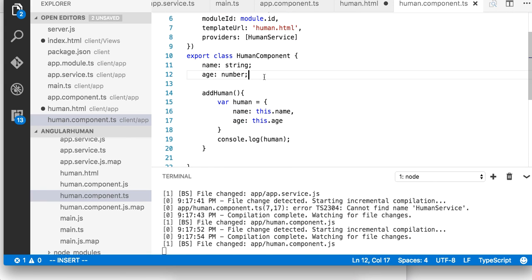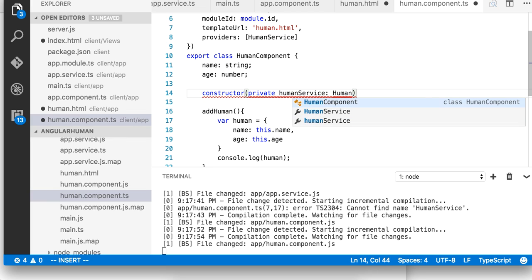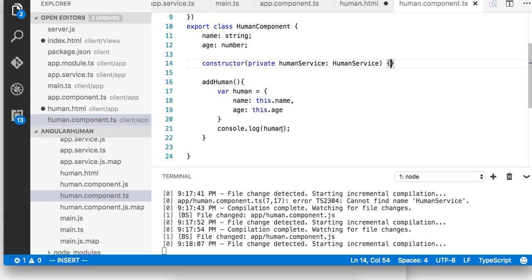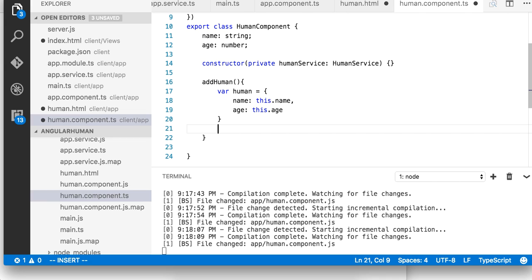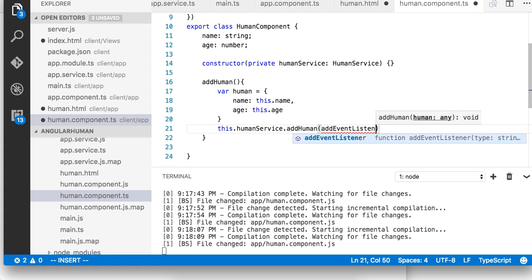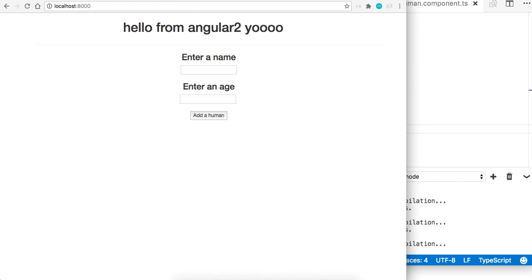The way we inject this is upon the constructor. So we're going to say private humanService is equal to an instance of the HumanService. Awesome. And so now we have access to this. So we can do this.humanService.addHuman, and we're just going to say addHuman, or is equal to human. So let me see what happens now when we do this.